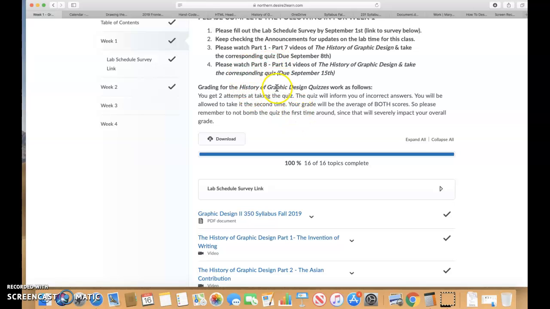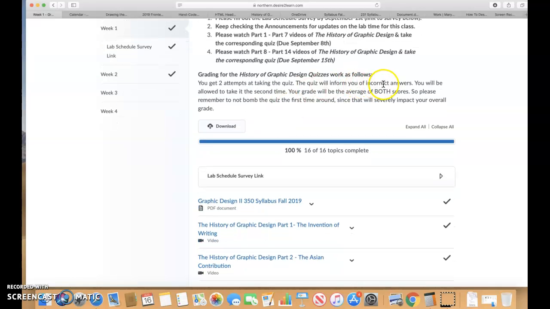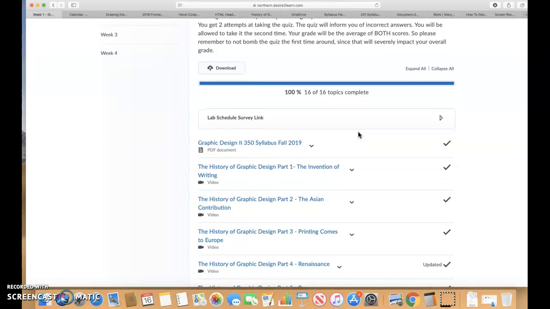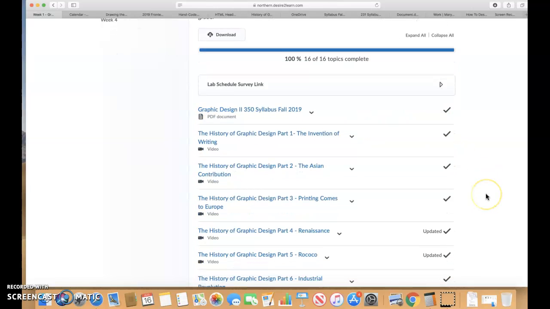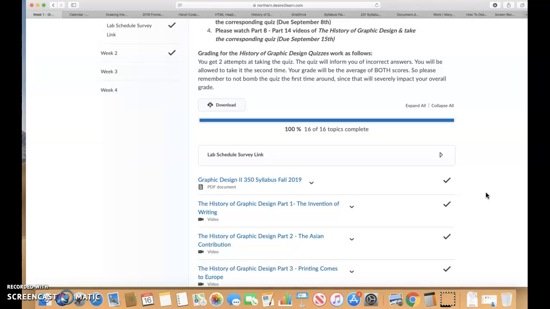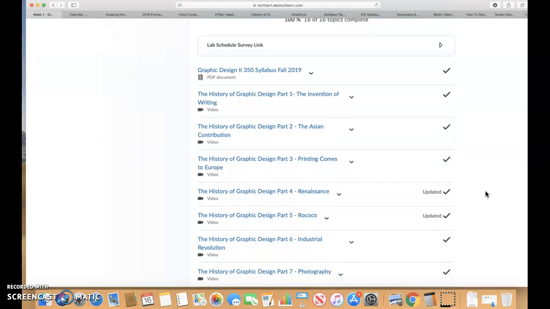So for the grading of these quizzes, you get 2 attempts at taking the quiz, and it'll inform you of correct answers, and you'll be allowed to take it the second time, and then your grade will be the average of both scores. So don't bomb the quiz the first time around. Try to do well the first time around. As far as quizzes go, as far as what I've done in the past, these are some of the harder quizzes I've put together to date. Not terribly hard, but you definitely need to be paying attention to these videos in order to do well on these quizzes. And there's no time limit, so that's helpful for you guys, I think.